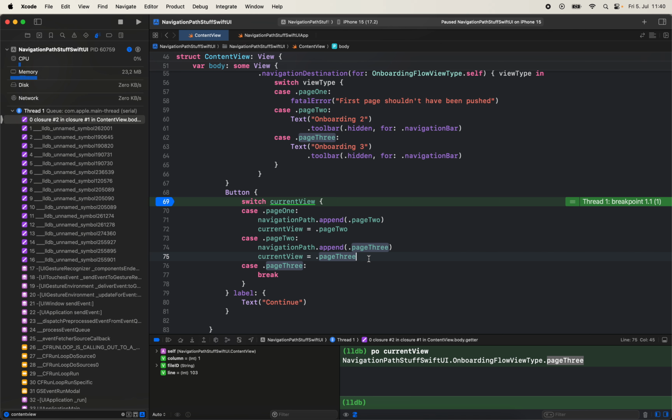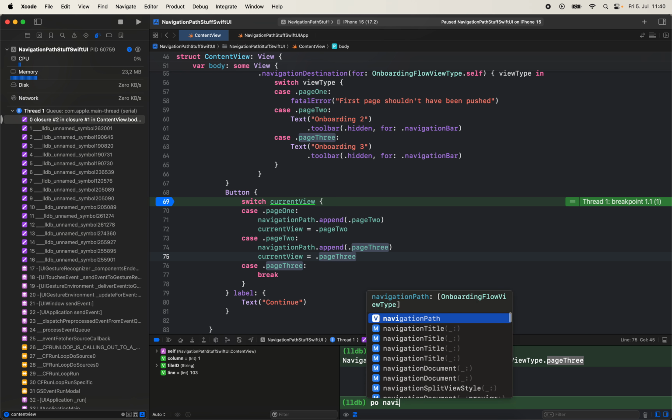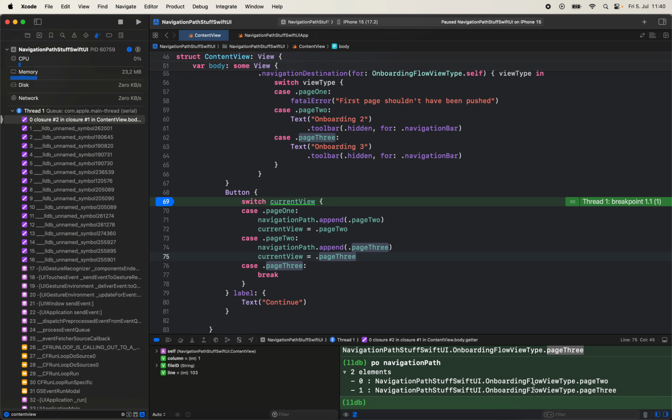So what happens is, if we add an element to the navigation path, and then before the push animation finishes, we append another one, that appending will be ignored. So we won't see that view. And we can also check the navigation path here. As you can see, we have in the navigation path page 2 and also page 3, even though it's not visible. So this broke my onboarding flow because of this issue that if you append a new element while the push animation is happening for a previous element, that will not be pushed.